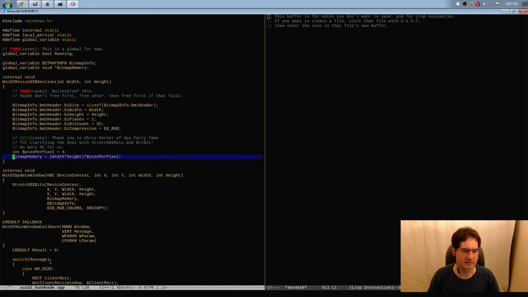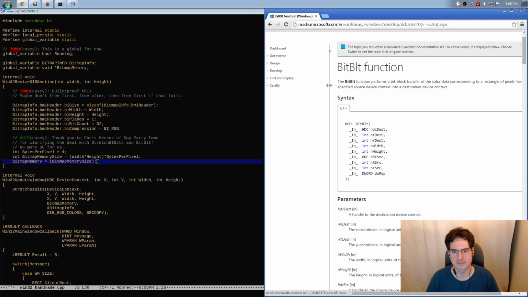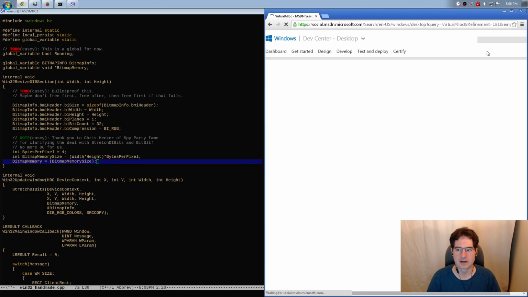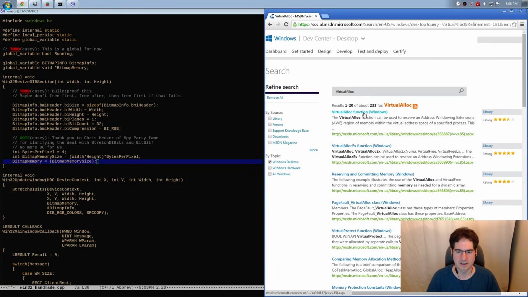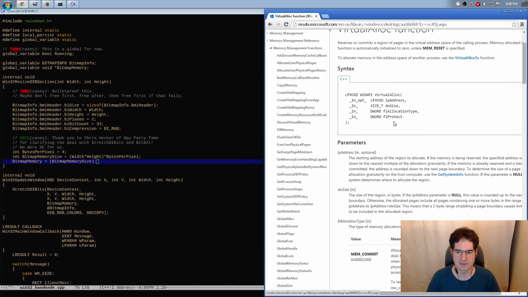So this is the size of our bitmap memory, right? And if we want to allocate it, we say the bitmap memory equals something that allocates bitmap memory size worth. Now, in Windows, how can we allocate something? Well, I like to use VirtualAlloc for a couple reasons. We could also use HeapAlloc. Either way, we are probably going to stick with VirtualAlloc mostly, so I might as well go and introduce it here.